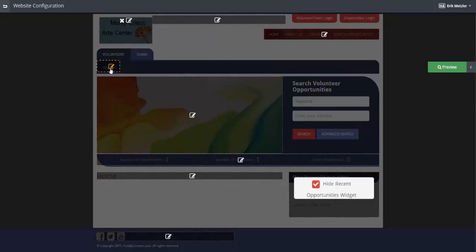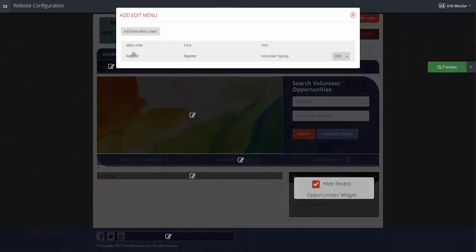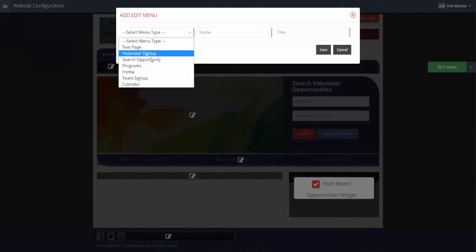Over here, we will have the ability to configure menus specific to volunteers, teams, and, if using a Volunteer Action Center account, organizations. This is edited much the same as the main menu, with a variety of menu options. For Volunteer Action Centers, there would be an additional option for organization sign-up.